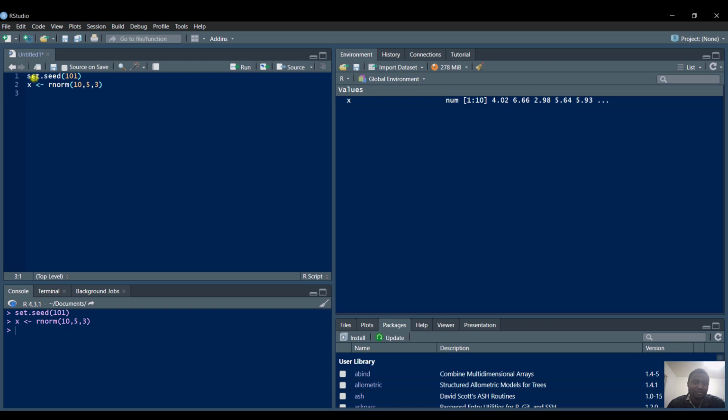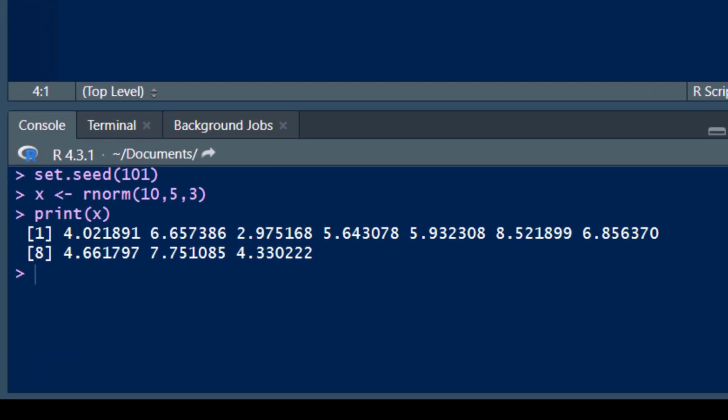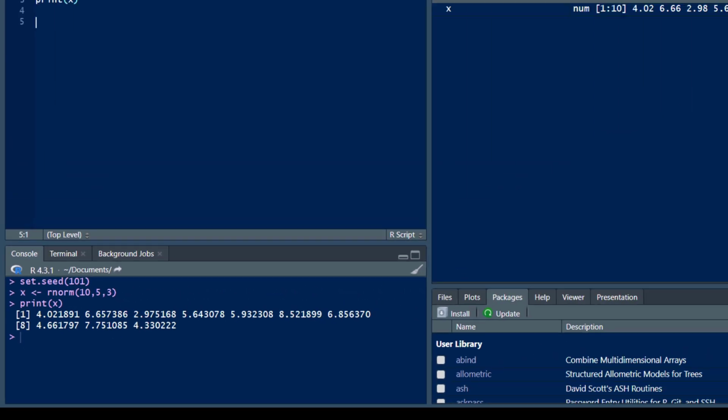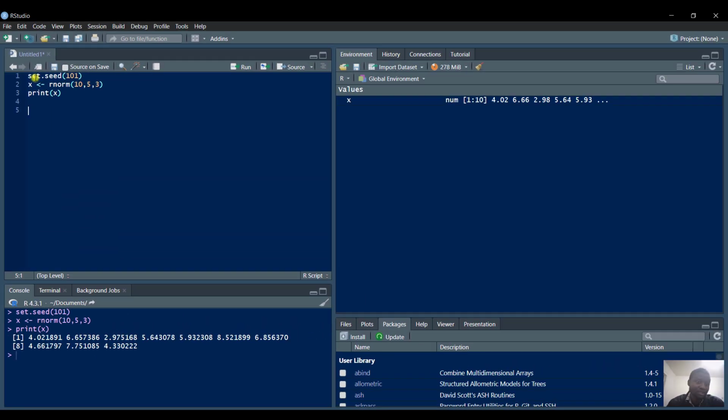So we have the numbers displayed in the global environment. For you to see the numbers, remember this function is very useful: you could print x and you could see it has 10 float values with some numbers after the decimal. So now the first thing we're going to learn is how to round these numbers to a certain digit, either 0 digits, 1 digit, etc.